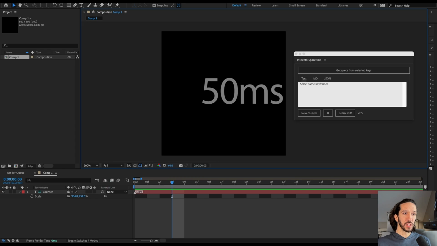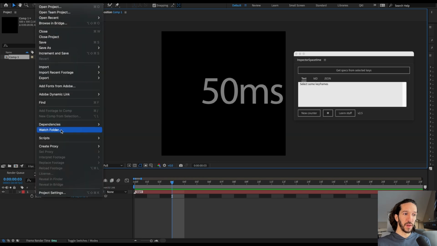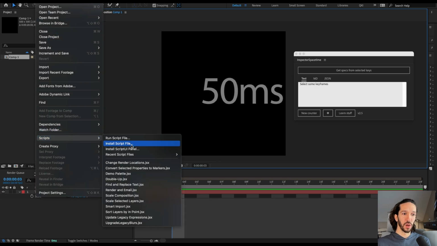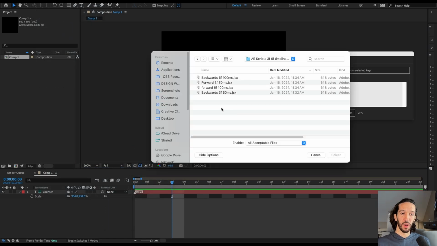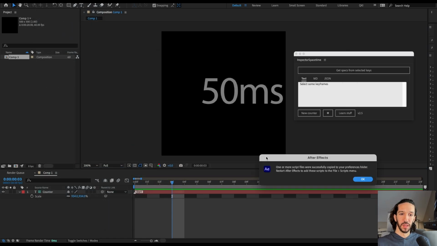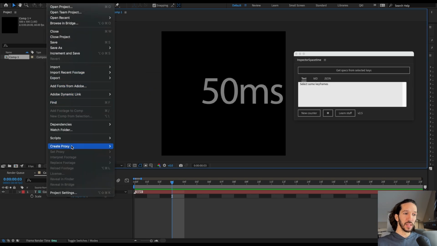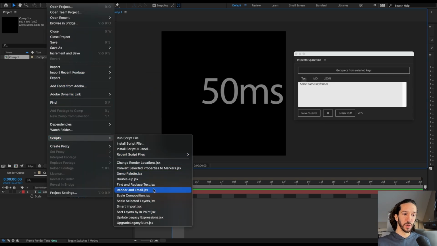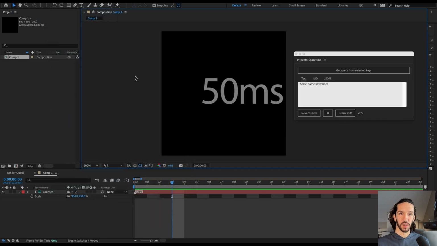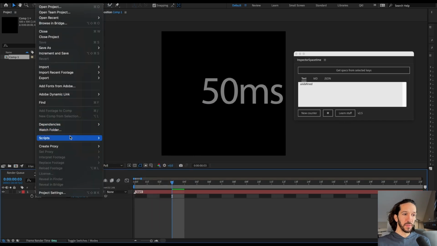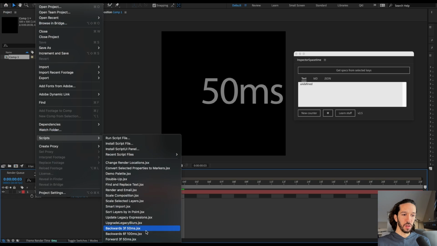So the first thing we need to do is open up After Effects, go to File, Scripts, Install Script File. Navigate to all of these scripts, select all of them, hit Select, and all of them will be copied into our Preferences folder, which means they are installed into After Effects. You will see if I go down to scripts, I don't see them here yet, and that's because we have to restart After Effects. So we've restarted After Effects, go down to scripts, and you can see all of those scripts are right here. Backwards 3 frames, backwards 6, forward 3, forward 6.